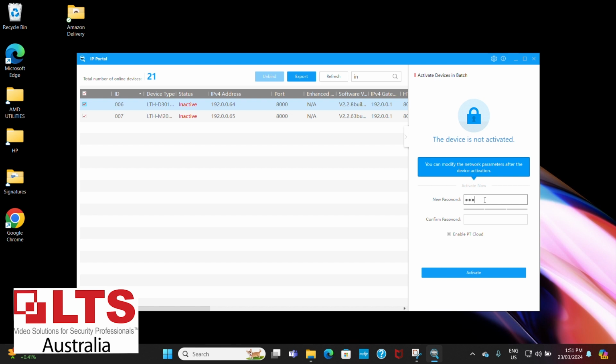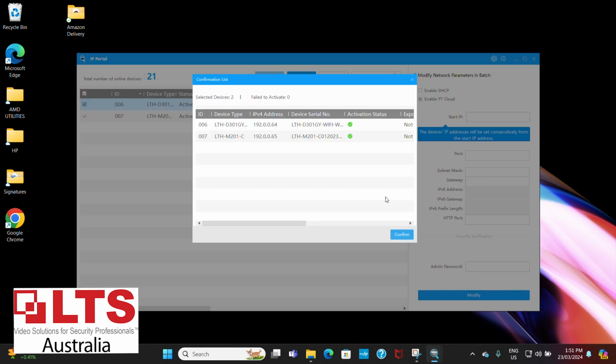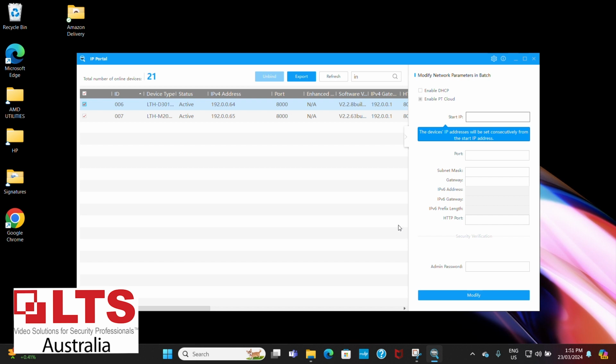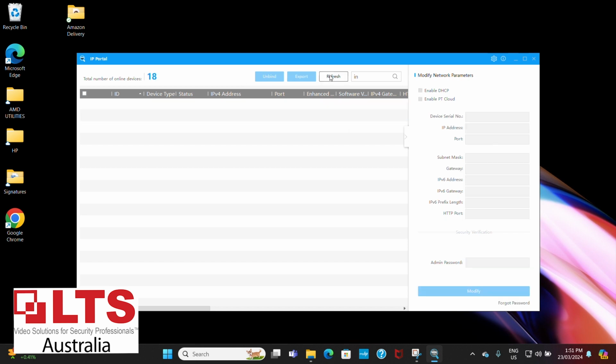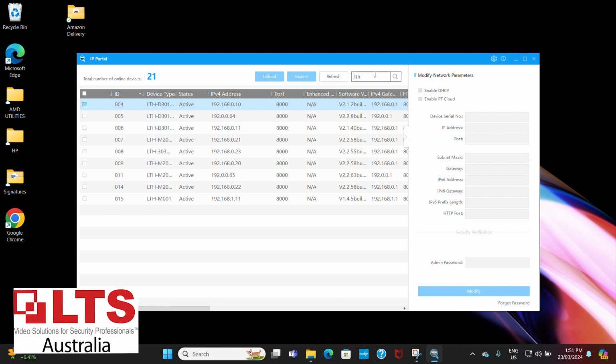So let's just put a password in, and activate those. Okay, confirm. So you can activate both of them at the same time, saves you time putting the password in more than once. So now we are active. We could probably filter by LTH, and there are the two devices there, so we've got some other devices here.